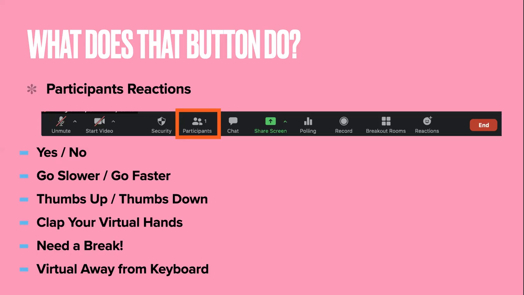So aside from seeing who's in there with you, I actually go in here to do things like, yes, thumbs up, thumbs down. When we're voting on things, we could do a thumbs up instead of, well, you can't all speak at once. So you have to do something virtually. You can clap your hands, or you can say, hey, I need a break without interrupting, unmuting and saying, Kenneth, you're boring us to death. Can we take a break? Need some coffee? Or you can say if you're away from your keyboard.